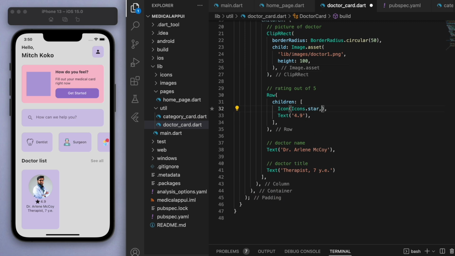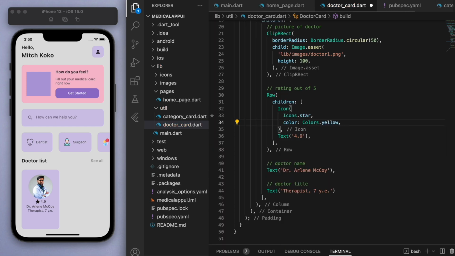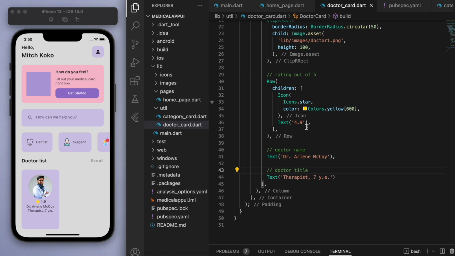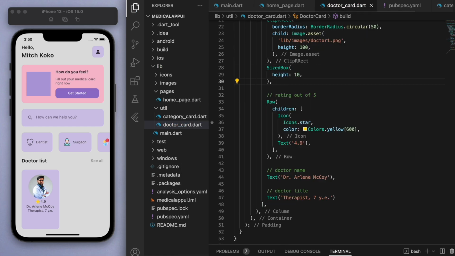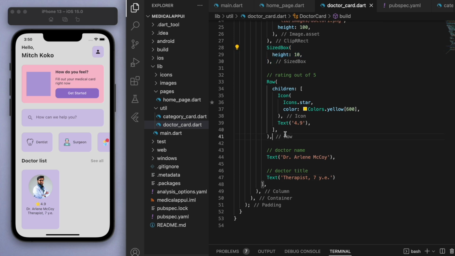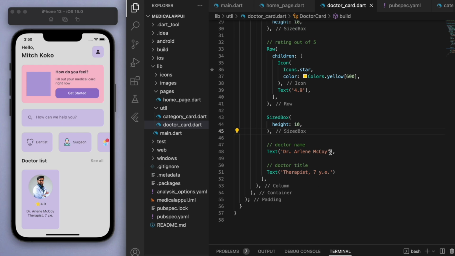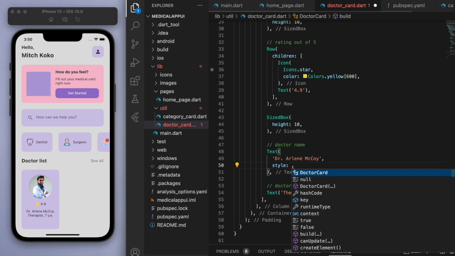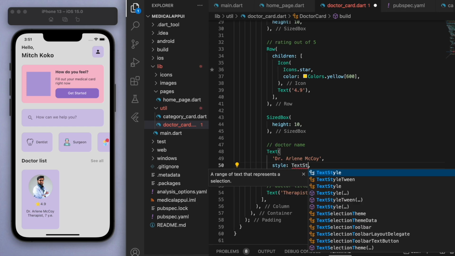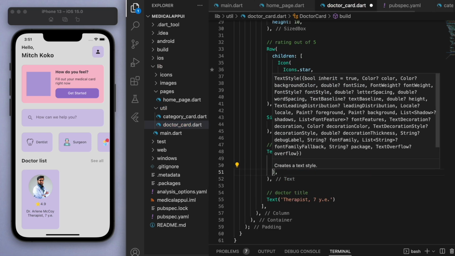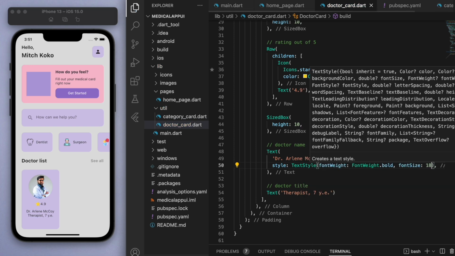Okay, and then beneath this star probably should be a yellow. Maybe a bit of a darker yellow. And let's put some sized boxes in here as well. And let's make the name bold. Text style. And the size just a tad bigger.